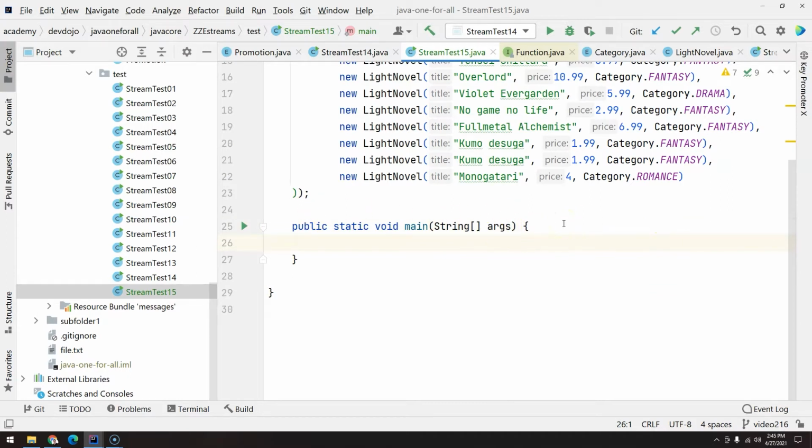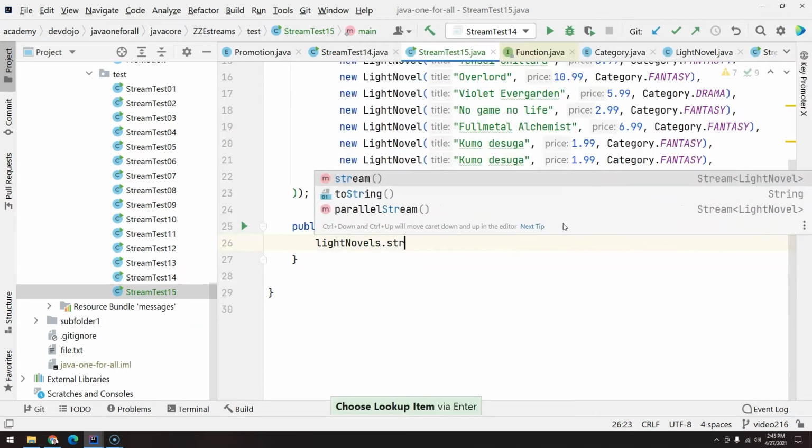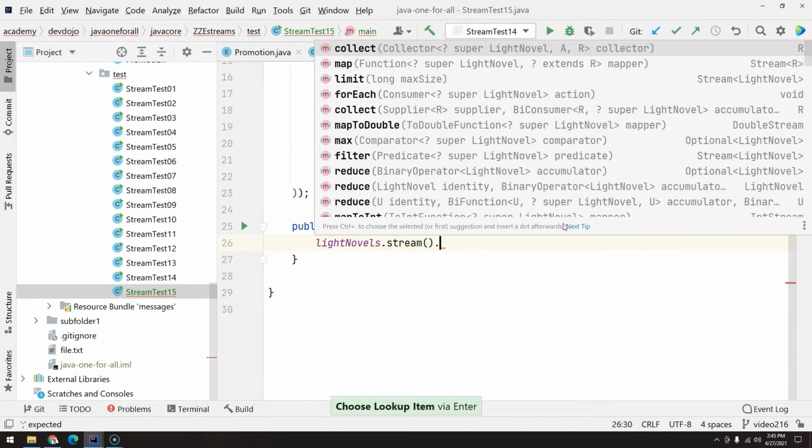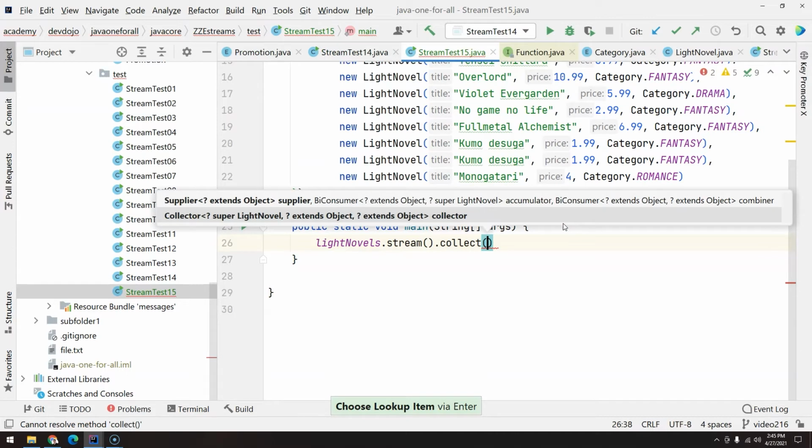Okay, let's start with the first problem. I would like to get the category, and based on the category, I would like to see the statistics. For example, minimum price, maximum price, average price, sum of prices, and so on. We already saw how to do that, so basically we just have to merge all the knowledge that we have together. We just call light novels dot stream, and to collect by category, you just have to call grouping by.